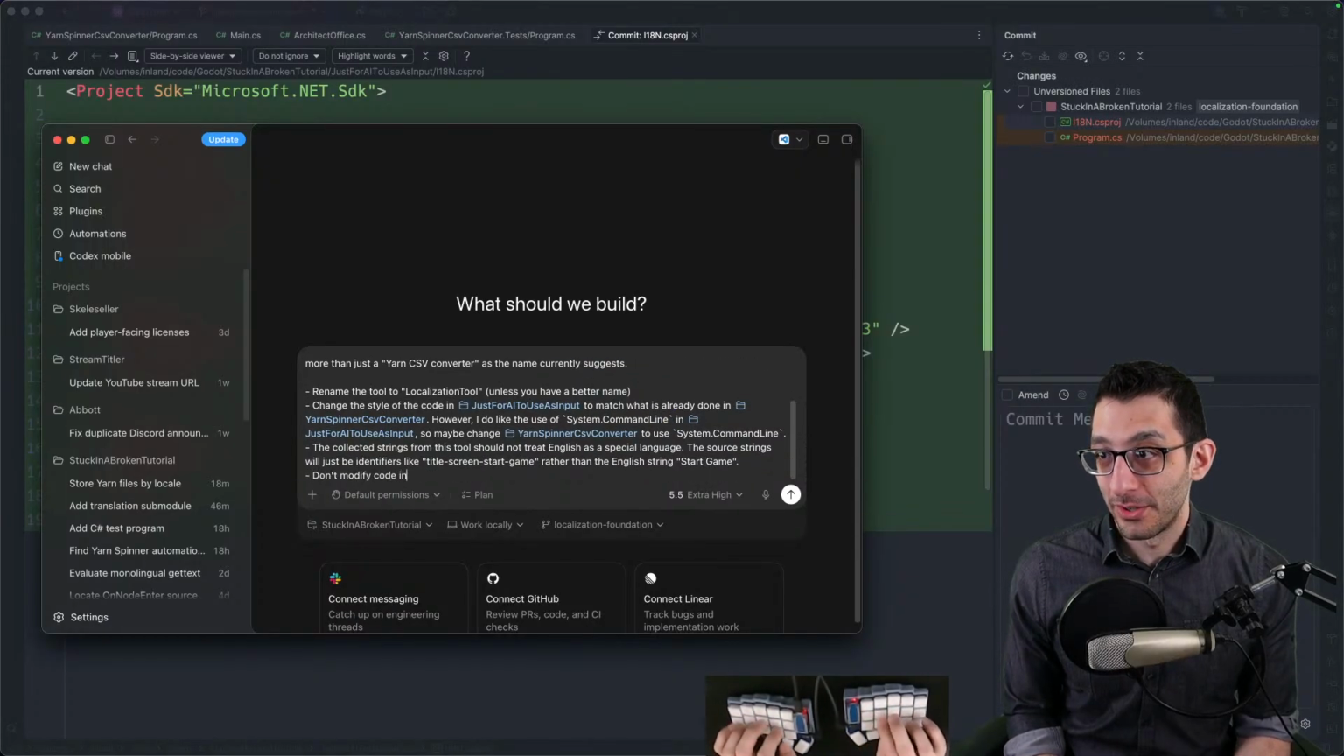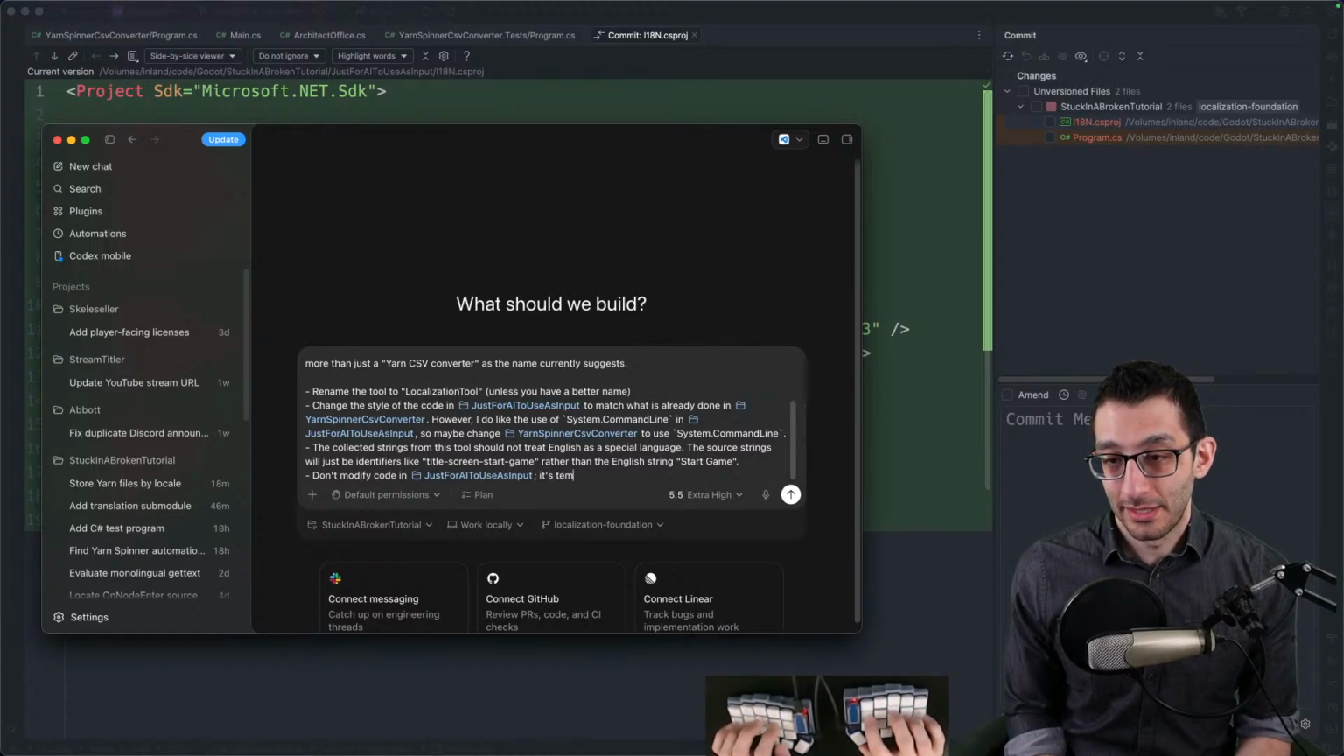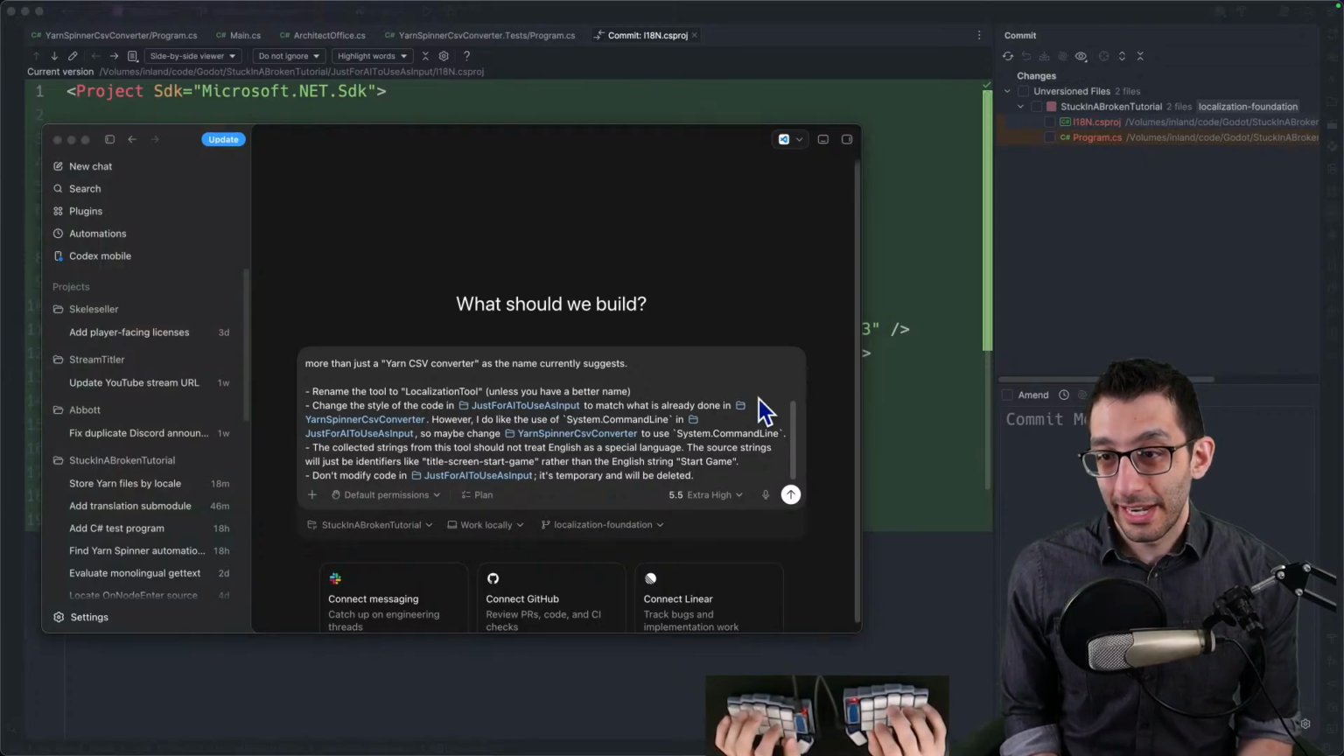Don't modify code in this. It's temporary and will be deleted. All right, anything else we need to tell it about?